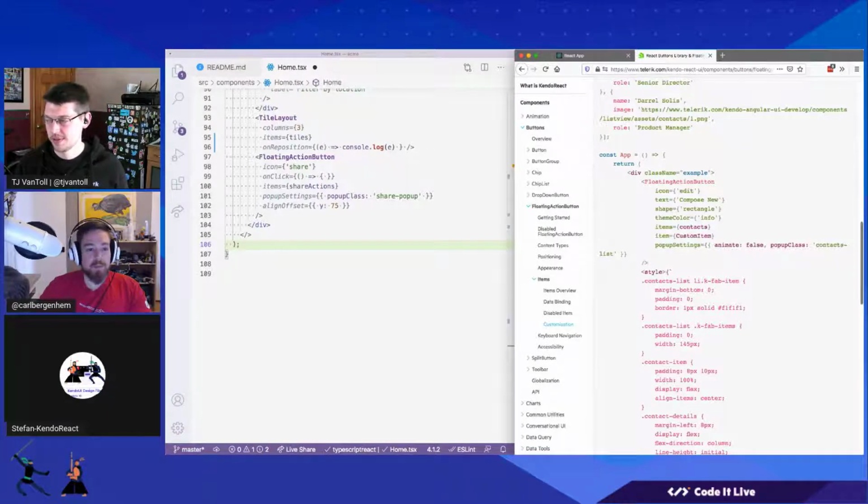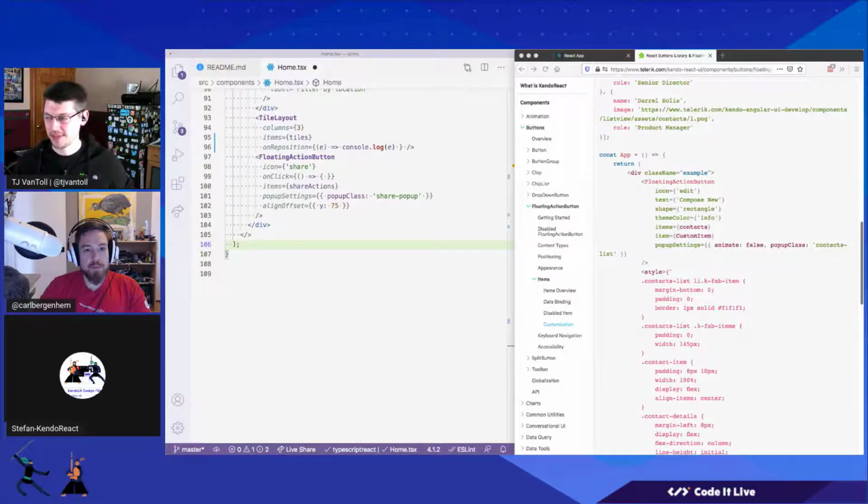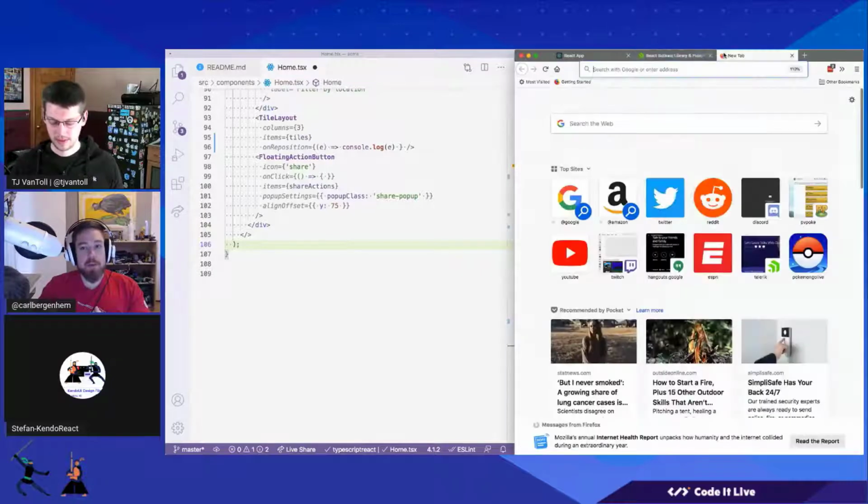Alyssa wants to know, do the KendoReact components have the same adornments Angular has? I assume by adornments you mean the same APIs, features, that sort of thing? So we actually have a concept on the Angular side called adornments, which you can see in the text box or input component, as well as the text area that we just introduced, which Alyssa will talk a little bit about later today. You can add things before, inside, or after the input element.